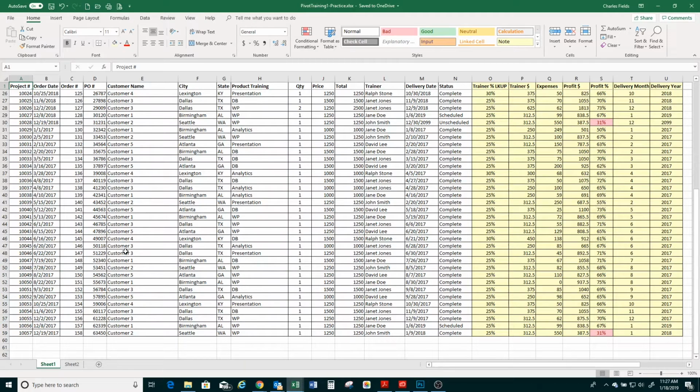moment. Now, one of the things I want to show you about the data that we're looking at on the screen now, you're going to see data that has white background, and you're going to see data that has kind of, depending on your monitor, it may be yellow or it may be cream color.